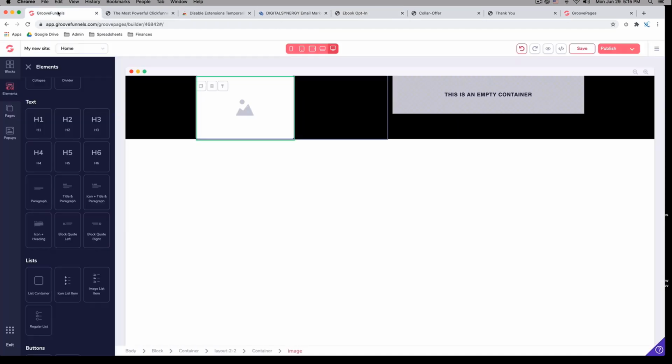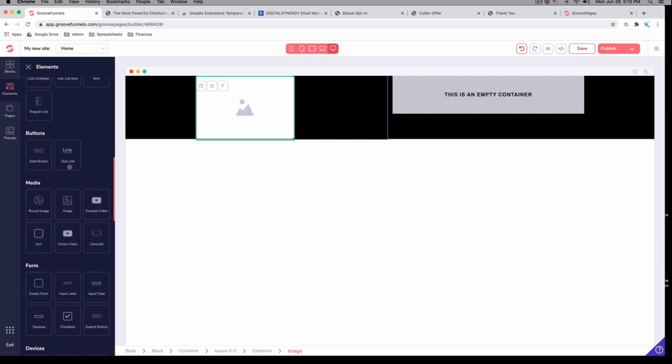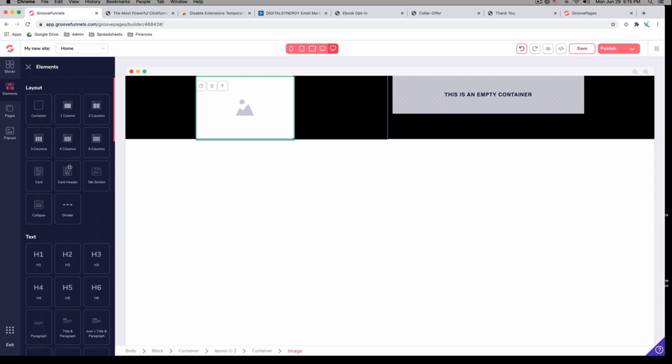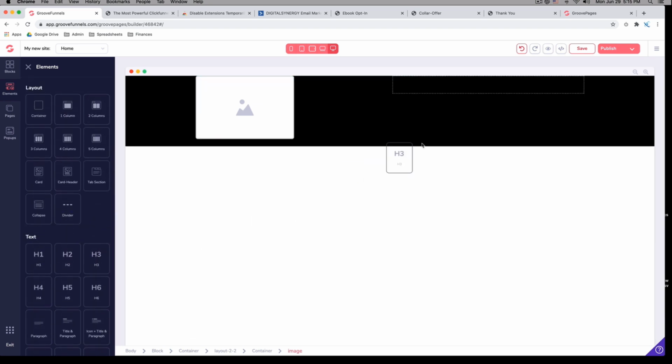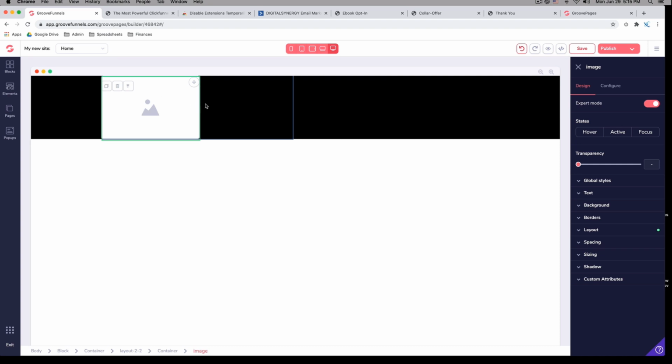And I think we're going to go with, let's go with an H, not an H1 because that's too big. Let's go with an H3. Let's see how that works out for us. If not, we can easily change it. All right, so now we're done with the header in terms of setting it up.